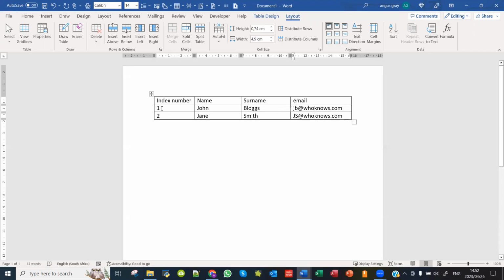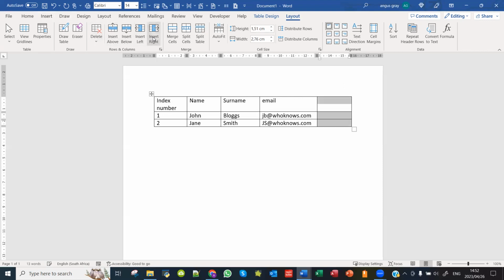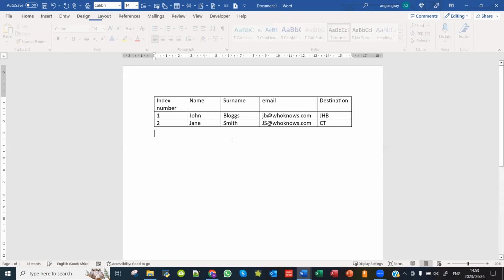Okay, so we've seen how we insert a table. We looked at how we can insert a column to the left or the right. If I want to insert, say, a column to the right, I go to my columns grouping, first click on my Insert tab, and to the right, and here I'm going to put in, say, destination, and John is off to Johannesburg, and Jane is off to Cape Town. Okay.